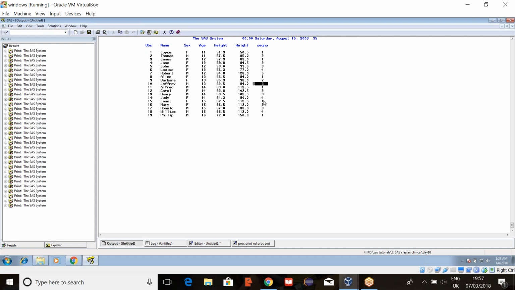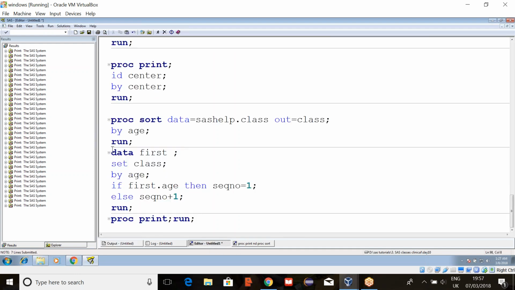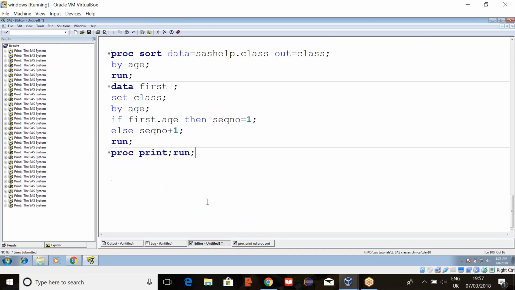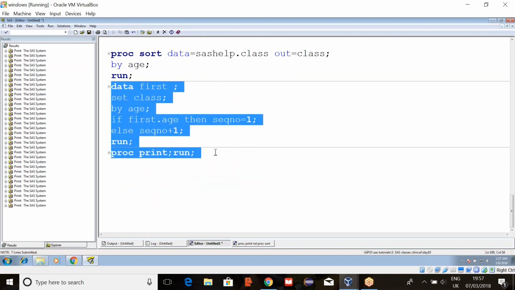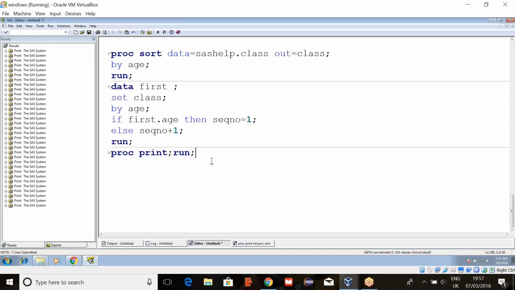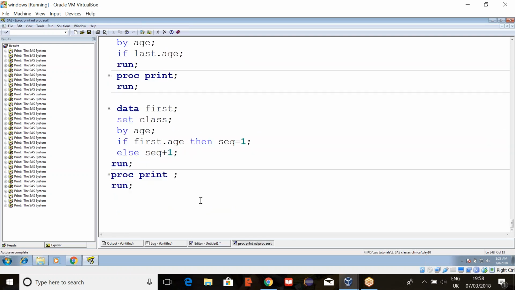With age 13, 3 records. With age 14, 4 records. Are you getting it? This is called sequence number creation. So if you remember this code, wherever you want to create a sequence number, we'll just use the same code. Of course, the dataset and the variable names may vary, but the concept is the same. Any questions?